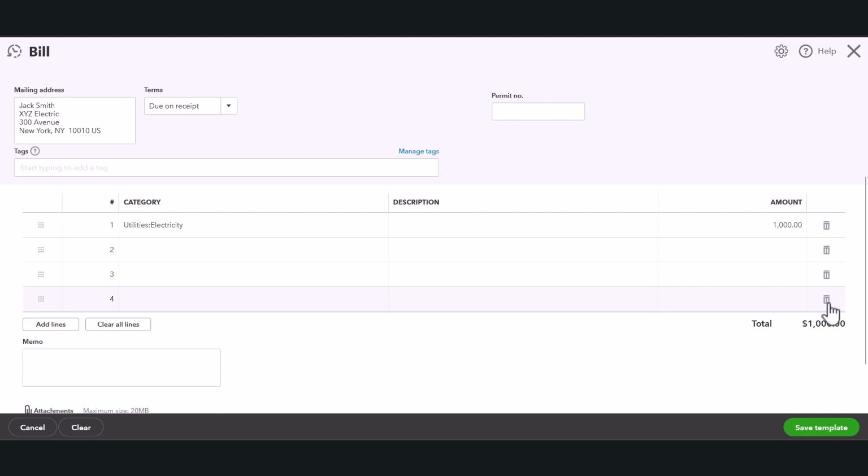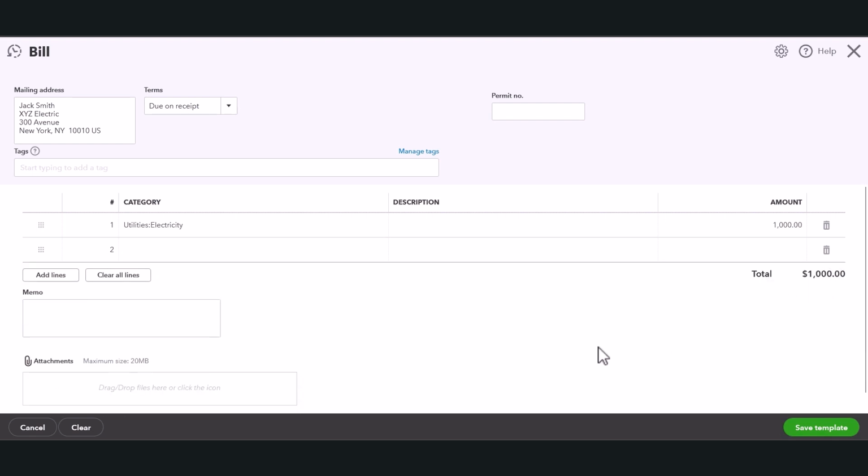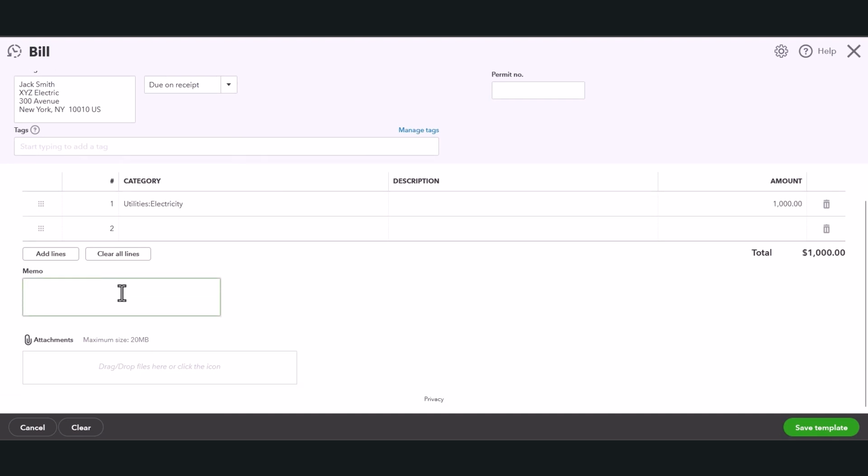If you don't want them, just click the little trash can and remove them. You can also click clear all lines right here, which you don't want to do right now though. You have two other options here. You can enter in a memo if you so choose, and the attachments up to 20 MB.